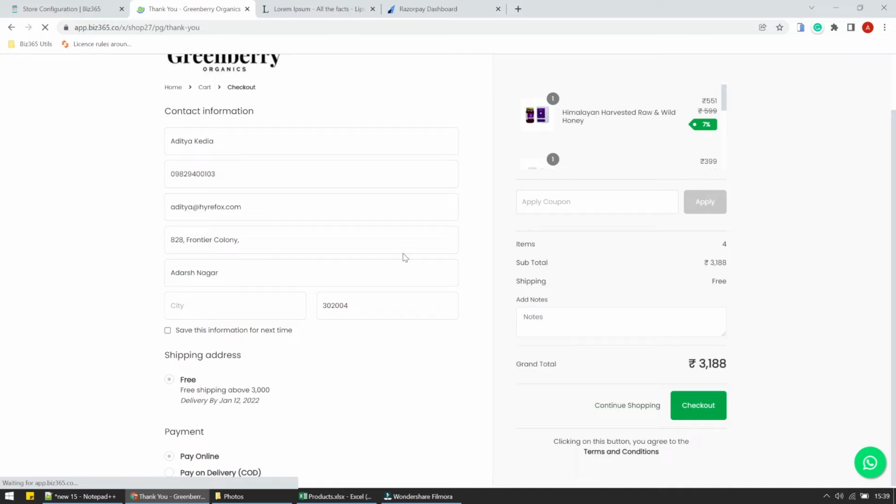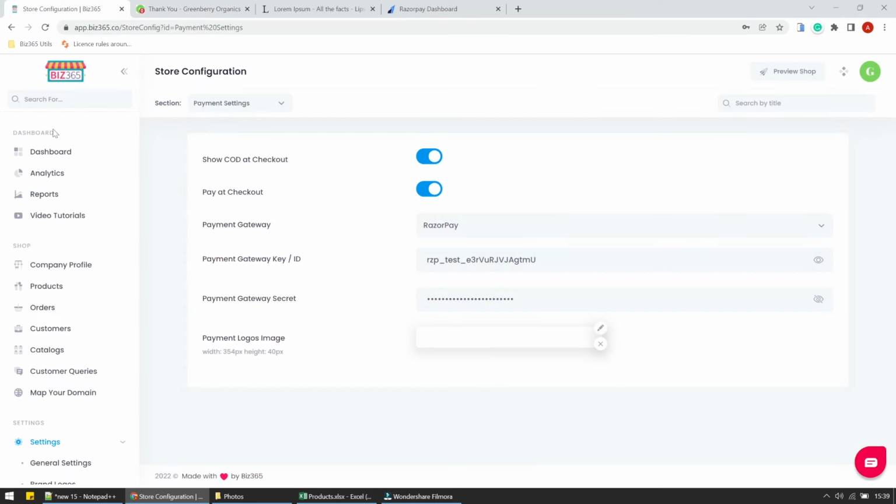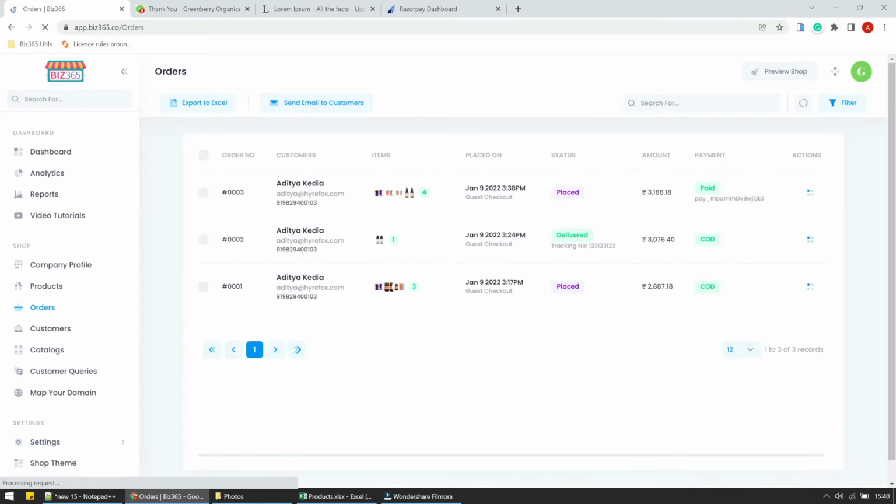Obviously, the OTP and things did not come because it is a demo and I did it on test, so they will not come up. But my entire Razorpay setting is complete, and what you saw just now was that we've completed the integration of the payment gateway with Razorpay. If I go to my orders now, we will see that the payment is showing up as paid rather than COD, and the pay ID or the reference code of the payment gateway starts showing up here.